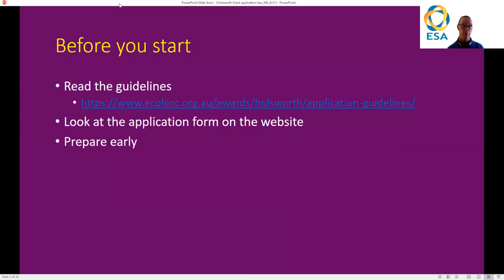So first things first, before you start, make sure you read the guidelines. Have a look at the website because all the information you need is there. If you're in any doubt, read the guidelines. Also, before you start filling in the application, make sure you look at the form on the website. It is a web-based form, but there are also some PDFs that you need to include in it as well. So it's good to have an idea of what you need to include and where it needs to go before you start filling in the application itself.